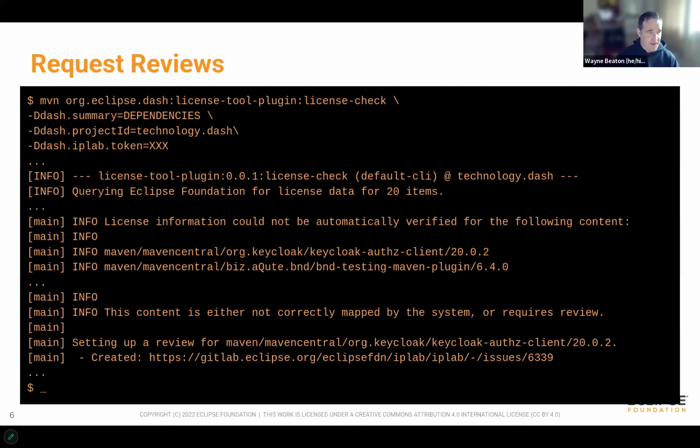The tool has the ability to request reviews when it encounters something that it doesn't understand. When the tool encounters content for which it cannot determine an ID, you can tell it to create an issue on our IP lab instance. You do that by giving it the ID of the project, and a token from our GitLab instance for yourself. Then it'll use that information to automatically create issues in our IP lab instance.